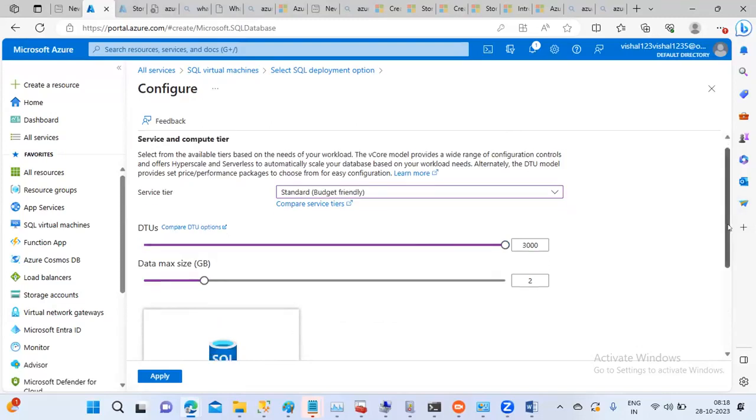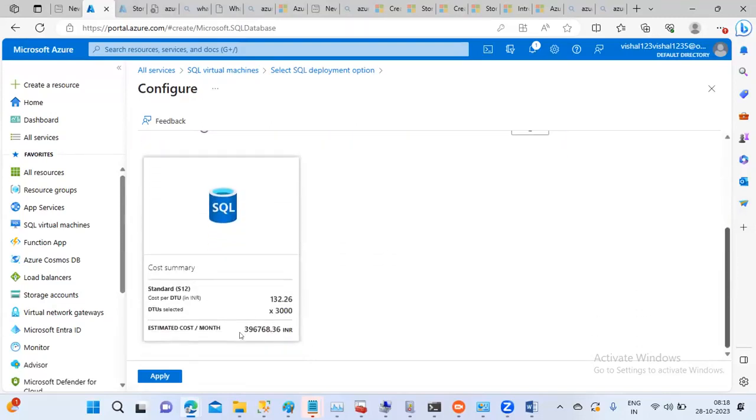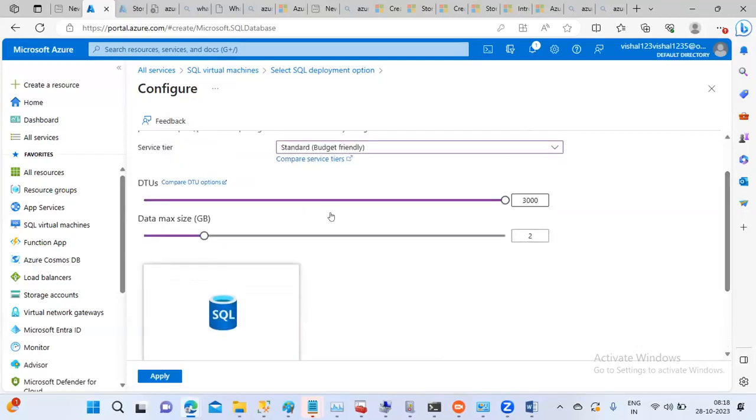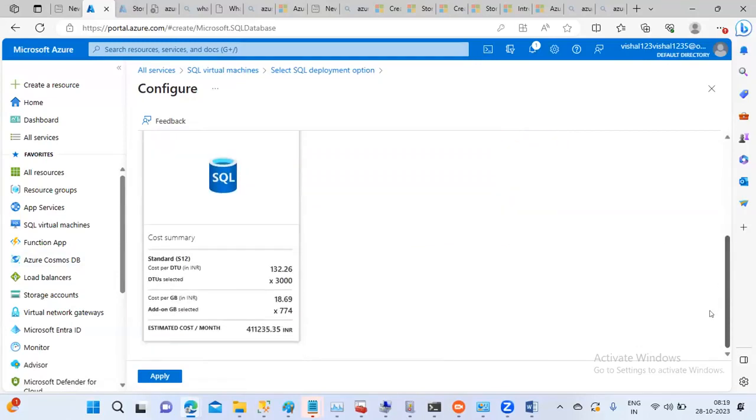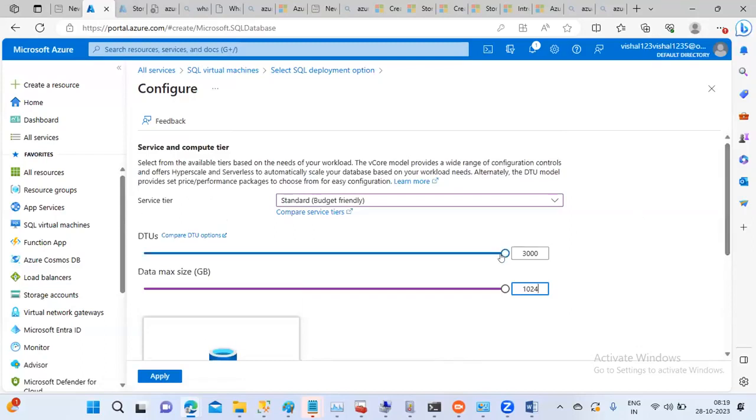When you utilize the 3000 DTUs, let's assume the bill is almost 4 lakh rupees per month. Everything is per month, guys. It is not for days or something. It is per every month. You can go up to 1 TB of storage with 3000 DTUs. If you don't want this many DTUs, yes, you can reduce the number.